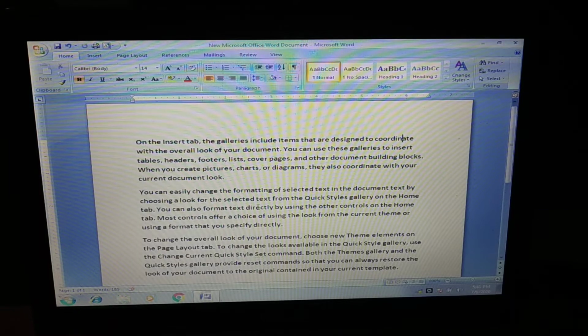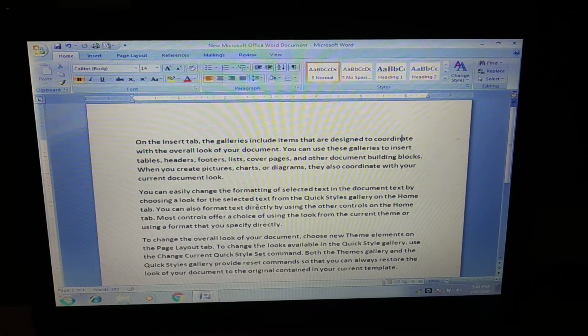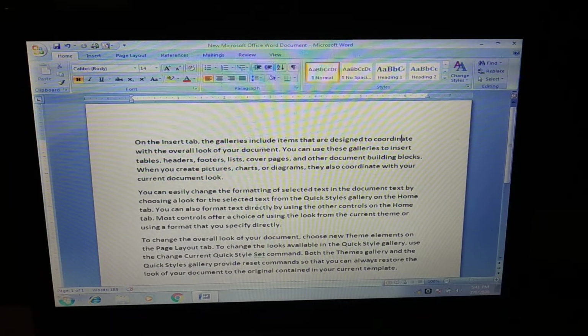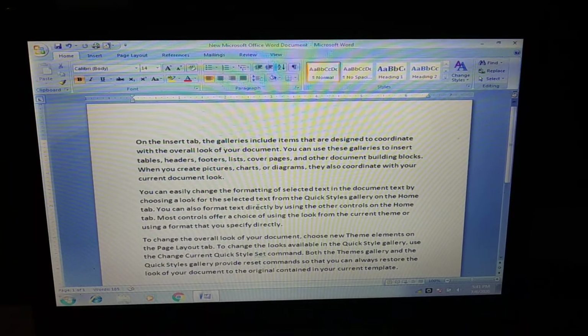On page 48, in the InShot box, you have some shortcut keys which you have to learn. Okay, let me now shift to page 49. Children, please see page 49 of your book.